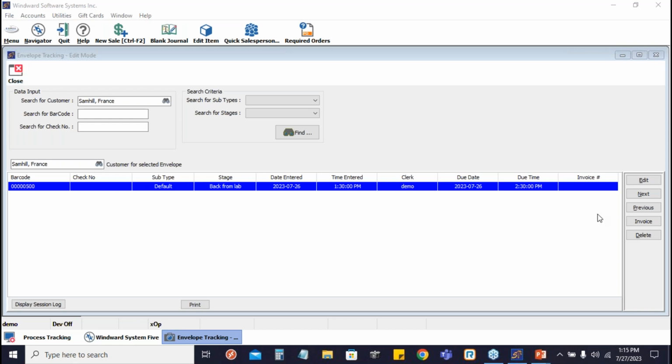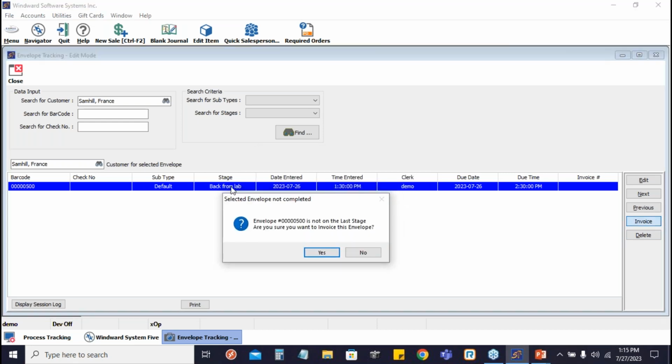Okay, and then you can also invoice here the envelope. Easy to invoice. Hit the invoice button, and since it's not yet in the last stage, the system will prompt you with this message.